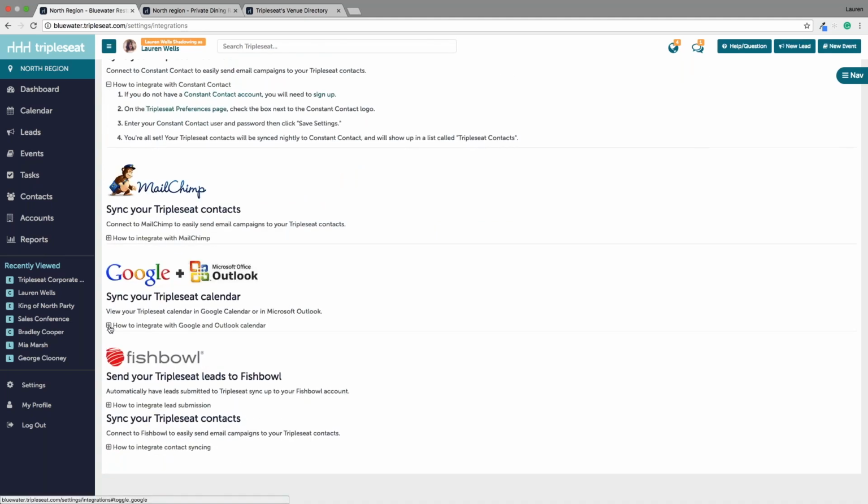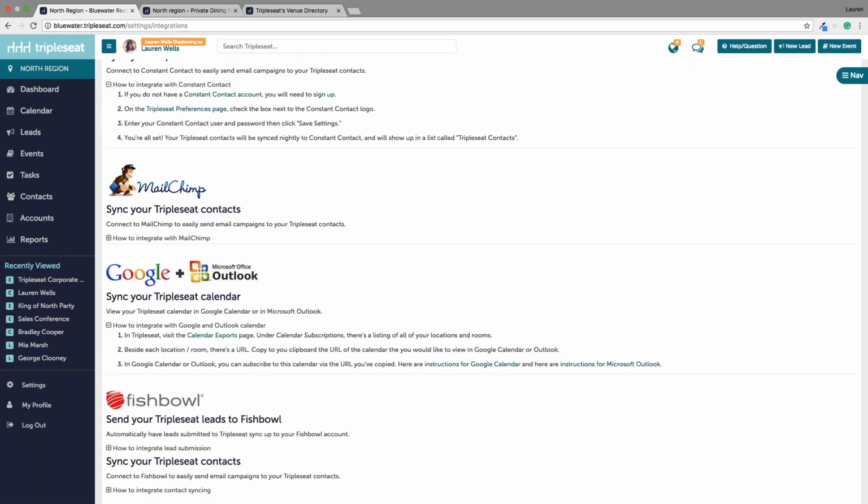Google and Outlook. So calendars. If you're using another calendar like a Google Calendar or Outlook or iCal, and you want all of the events that you put into Tripleseat to show up there, you follow these directions here. So you're syncing up your calendar. It's just a one-way sync.